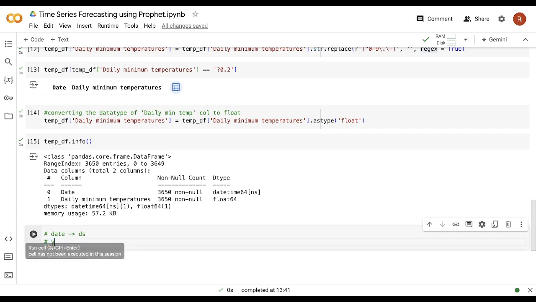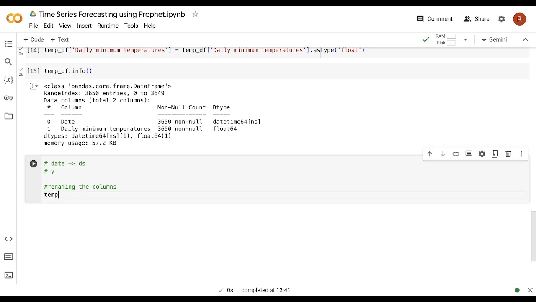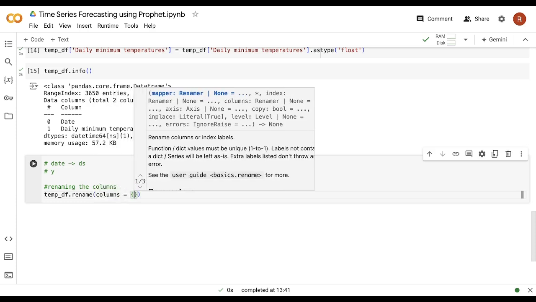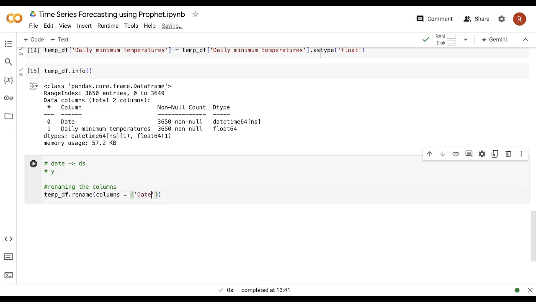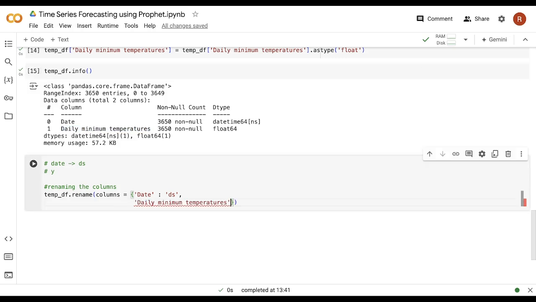So let's do that. Let's say here renaming the columns. So here we will say temperature underscore df dot rename, and we are renaming the columns here. So let me just say columns is equal to, so the initial name was date and now we are renaming it to DS. Similarly, for the other column, the initial name was daily minimum temperature and now we are renaming it to Y. And then we have to say inplace is equal to true in order to make the changes permanent. So let's run that.